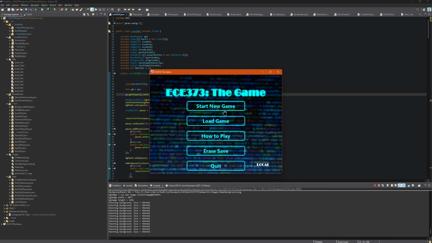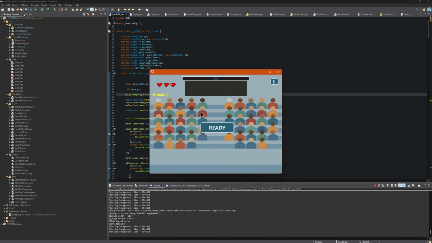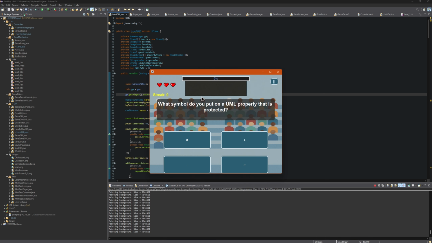Every time you start a new game, the how to play screen is going to pop up. So if we click start a new game, how to play, and start game. This is our level area. When you first enter a level, whether you load, come back from the pause menu, or start a new game, you're going to see this ready button come up. And once that ready button comes up, your first question arrives.